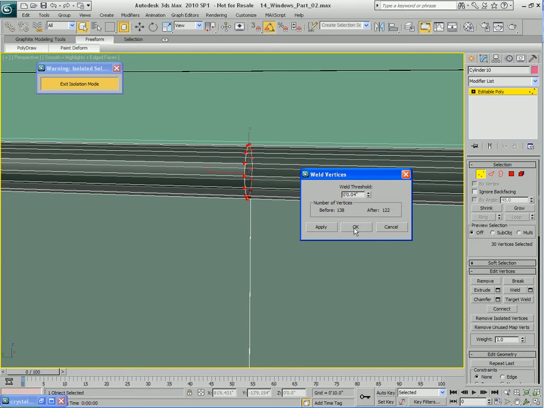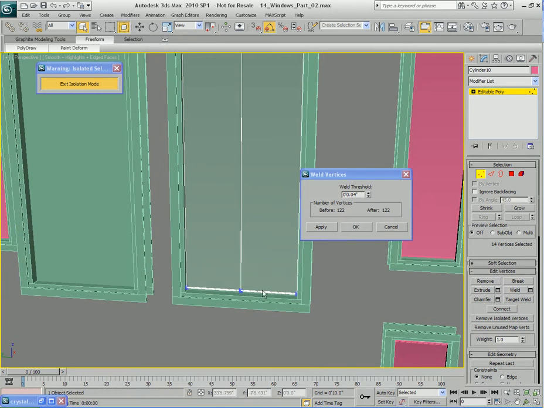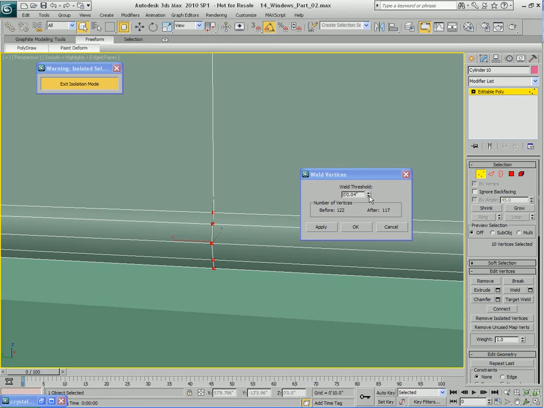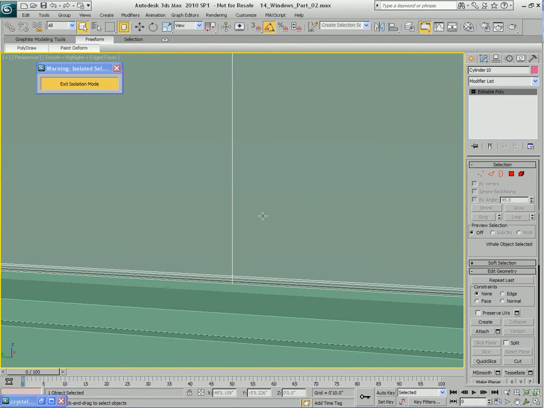Okay? And once that's done, I'll just hit apply. Now I'll come down here to the bottom, select all of these guys, increment it slowly until they snap together and hit OK. And there you go. That stuff should work out.